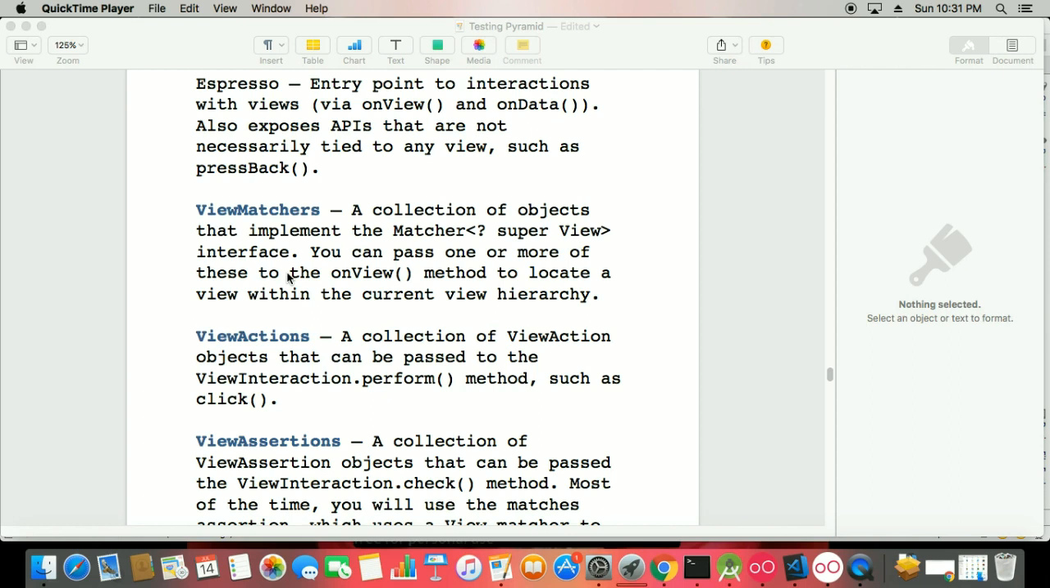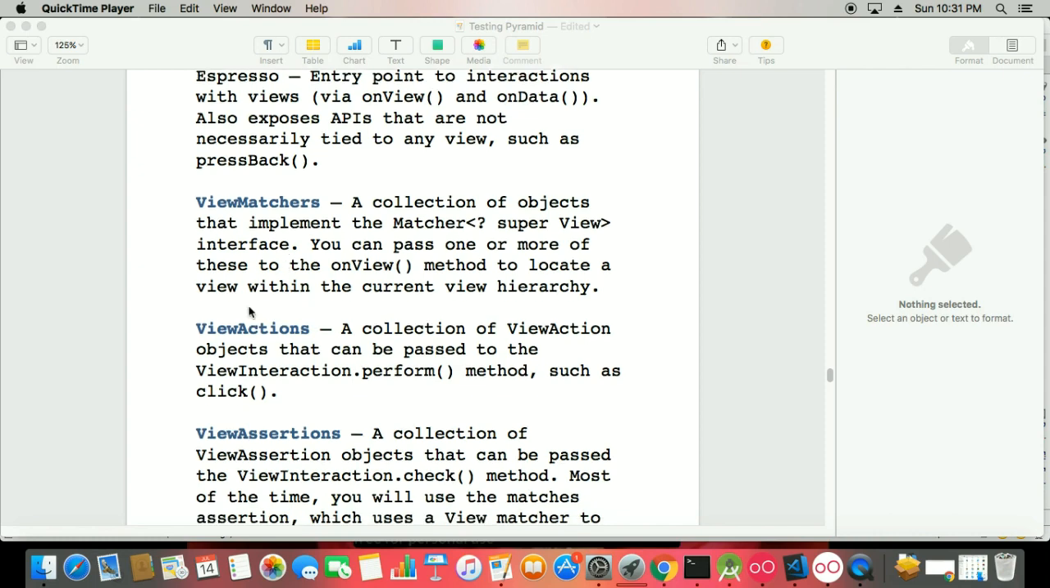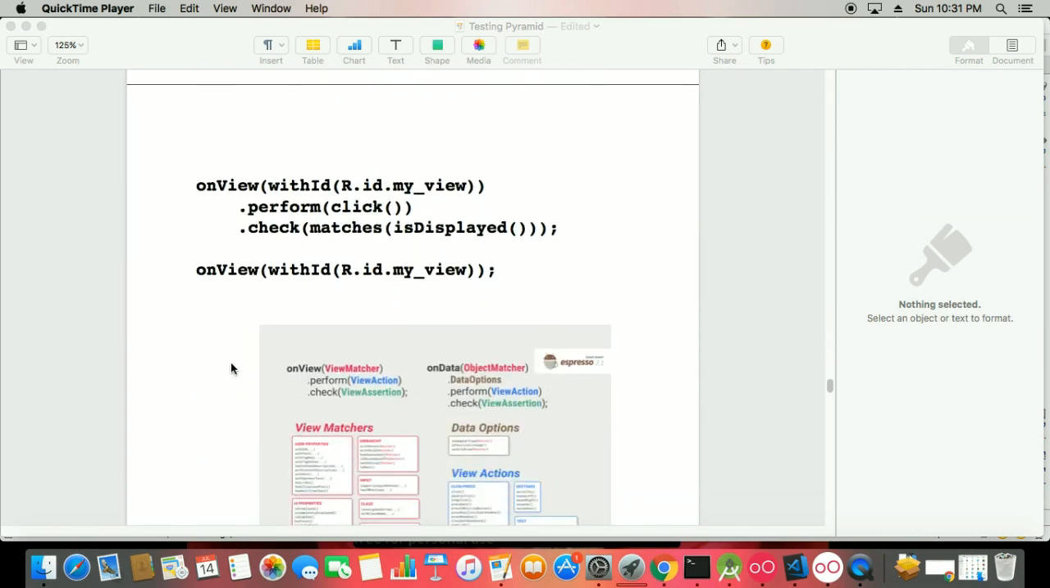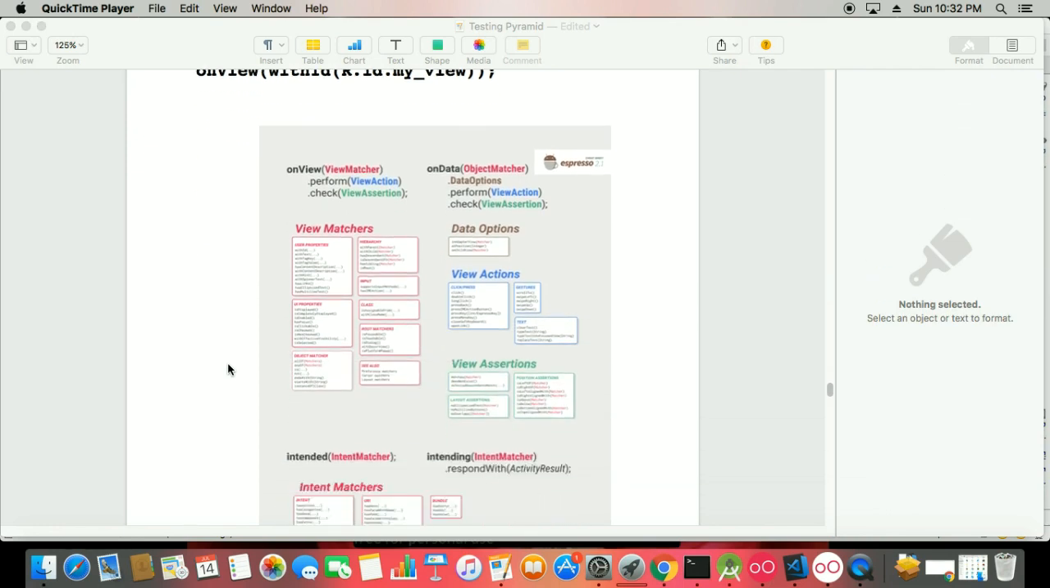Espresso is the entry point to interactions with the views: onView, onData. So we are working with onView nowadays, and then we go for onData. That's also related to the list, and we work with the view matchers, actions, assertions, and here how we can perform this check. R.id dot something we can fetch and then check the clicks. This also can work with our system.